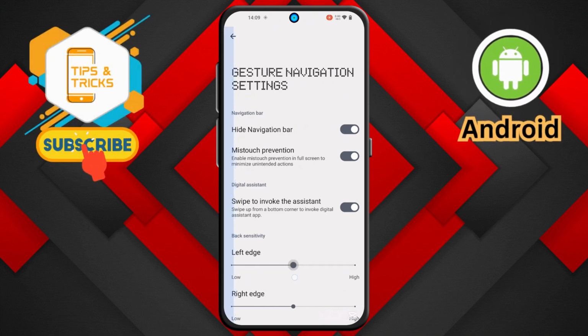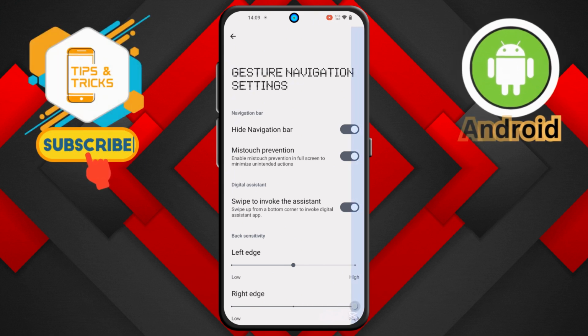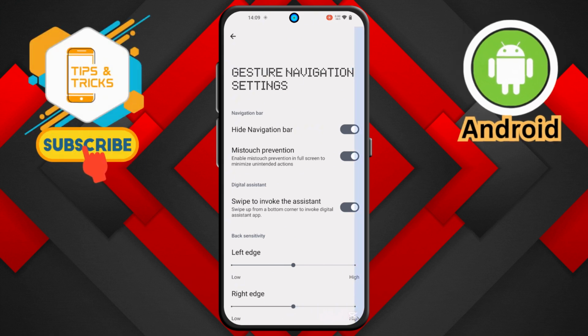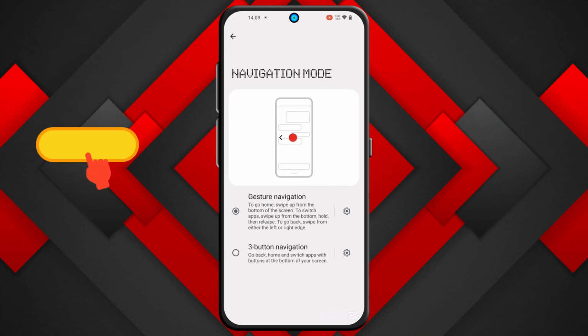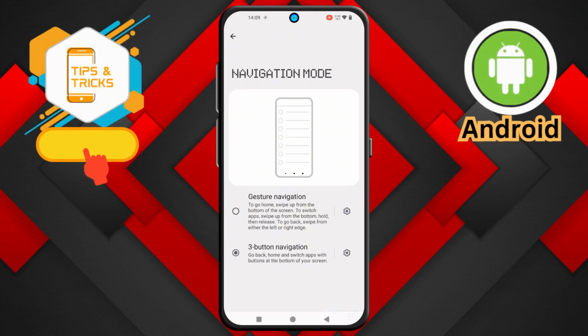Or do you want to change the back sensitivity for the right edge? Swipe the slider to the level you like. Or do you want to turn the option off again? Tapping the 3 buttons navigation option will turn it off automatically.